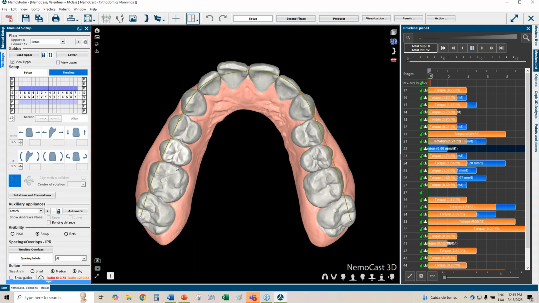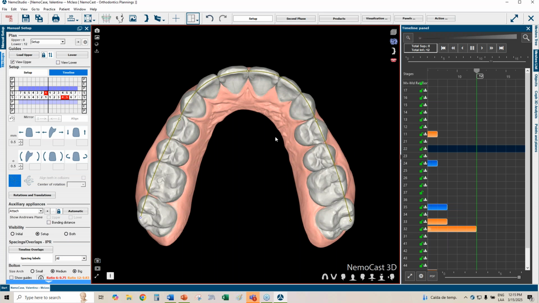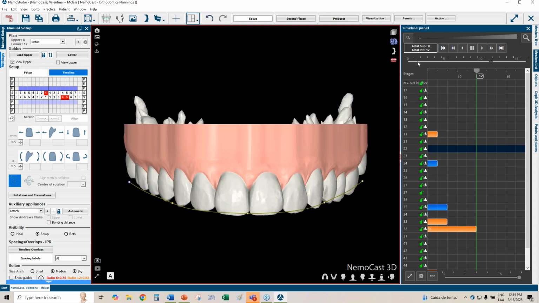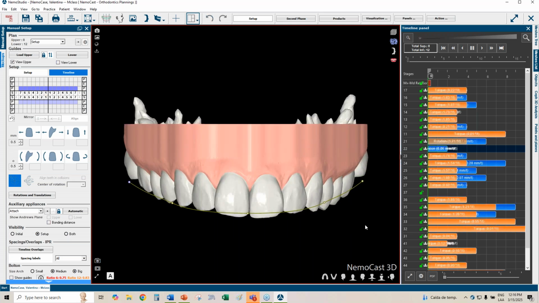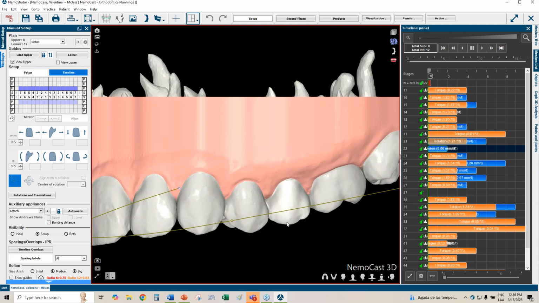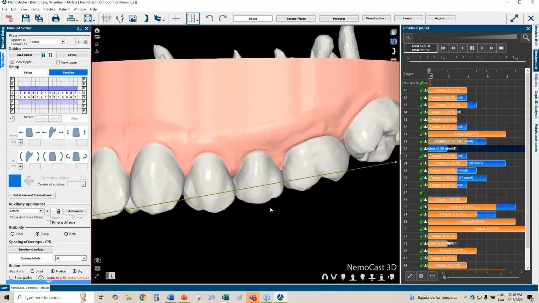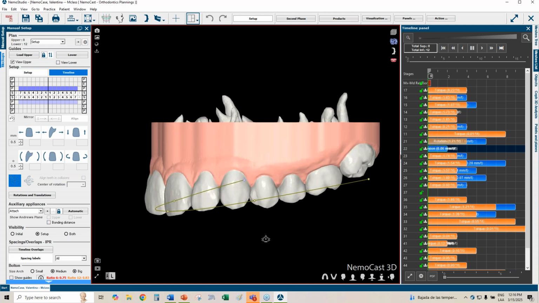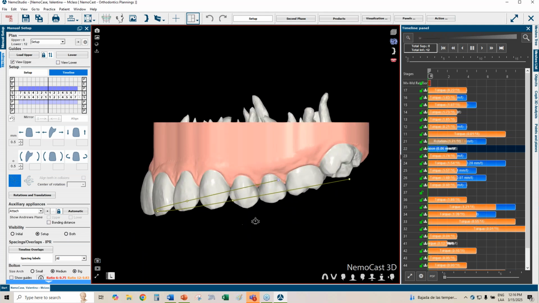Okay, so we have the line, our arch guide. We have the initial step right here and the final step. So what did I do? Expansion and retrusion of the anterior segment. All of those movements are working in favor of my situation. However, I also have some intrusion down here, which will prove a little bit challenging for my setup.